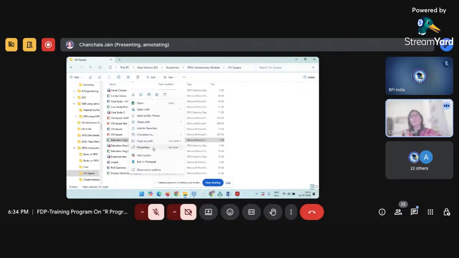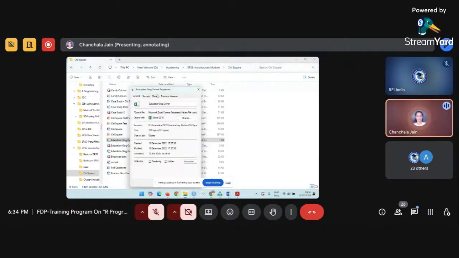I need to pick the location of my file. So I'll come to the file, do a right click, and then select the properties from the box. Click on this. So this properties dialog box will open. Under this location, you can check the file location is mentioned here.